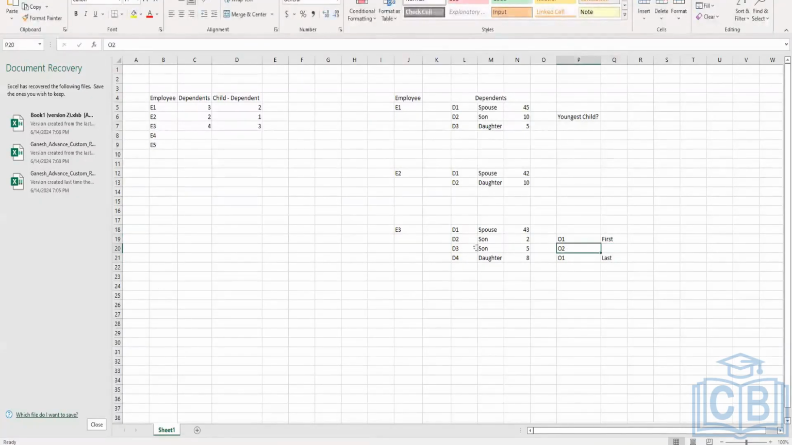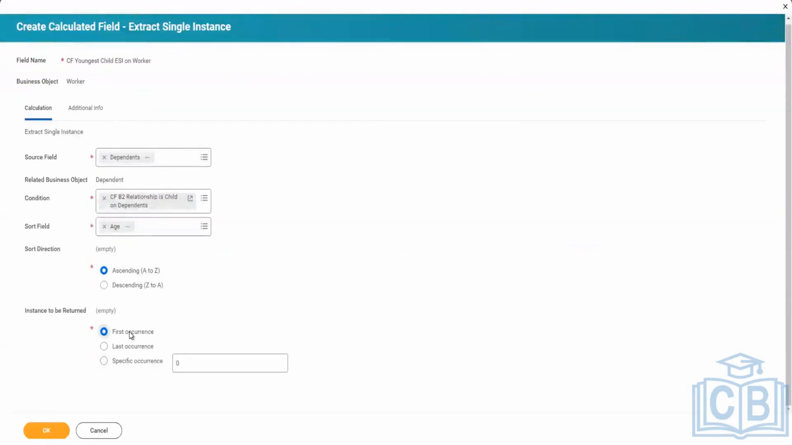In between, here there are just 3 instances. If this employee had one more son or daughter, then there would be 2 instances between first and last. Now you can guide this calculated field function on which one it has to pick. Here, as we need the youngest child, we are going to pick the first. By default the first occurrence is selected. If you want to change it, you can click on that and change the occurrence. Here we want the first occurrence.